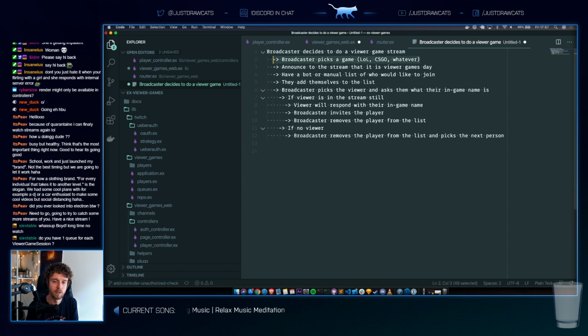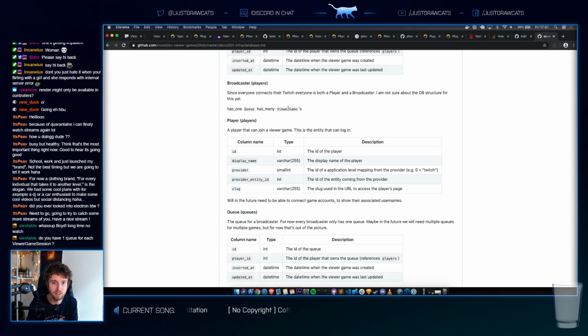So what they're doing now is they just announce it, they have a queue, they open up the queue, and then they start telling people, and then they clear the list. So as long as we have one queue per streamer, and we give them the ability to clear the list, we're basically mimicking what is already out there.